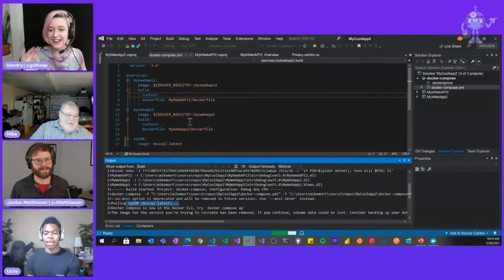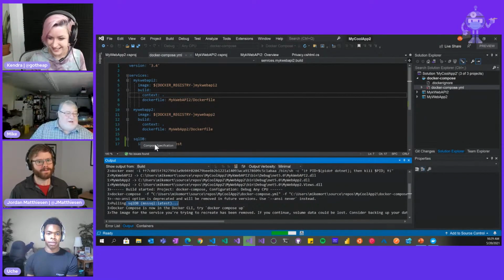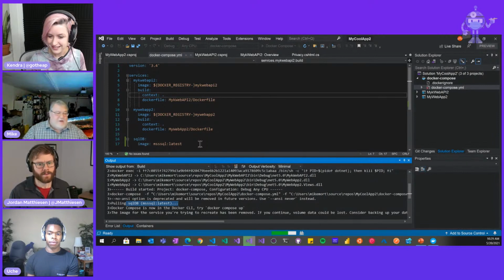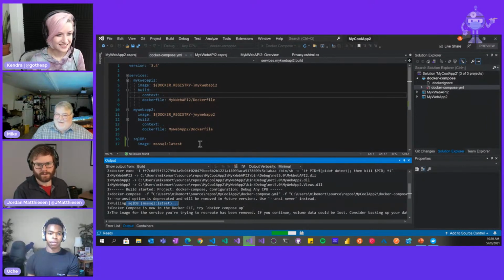My demo that I had planned, and we didn't talk about Kendra, so this is awesome, was I was going to add Redis to this. So I was going to type Redis DB, and then type image, Redis, latest. And then when I hit F5, it would pull down that Redis image and spin up that local version of Redis on that same network, so my application could easily reach out and ping it. So I think this is a great time while I'm downloading this very large image.